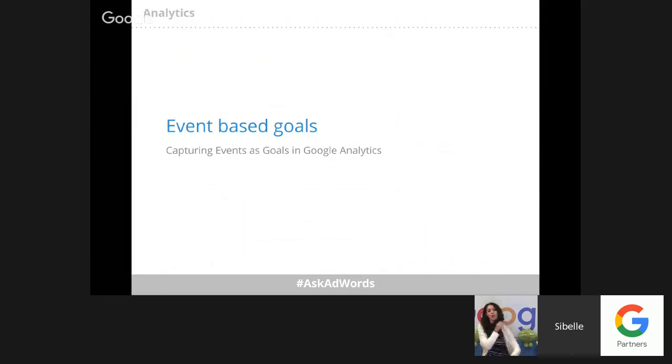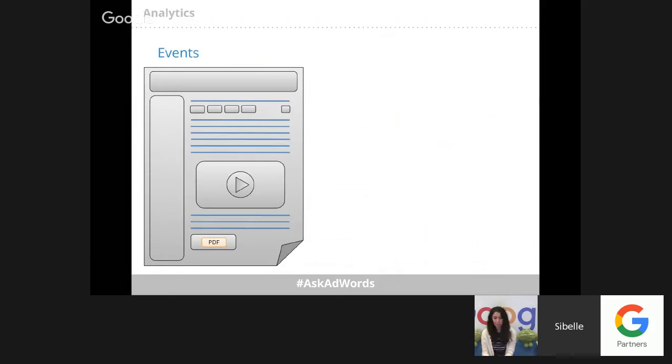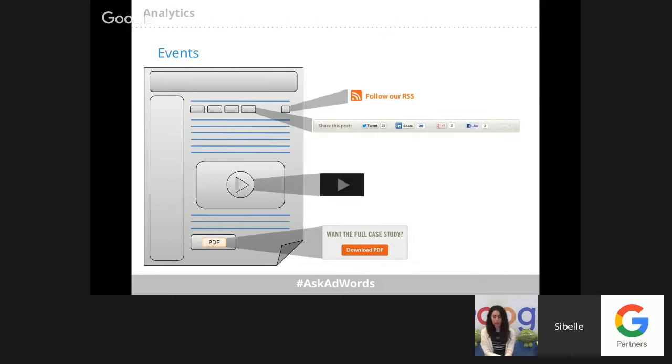Event-based goals are when people are interacting with your page, and it's not just when they reach a certain page. Let's say you have a page with a video, a follow us button, and a download button. You are interested to see how many people are interacting with the follow button, so they're actually clicking on it and going to the appropriate page to do so. Or they're clicking on the play button on your videos, or clicking to download a PDF document as well.